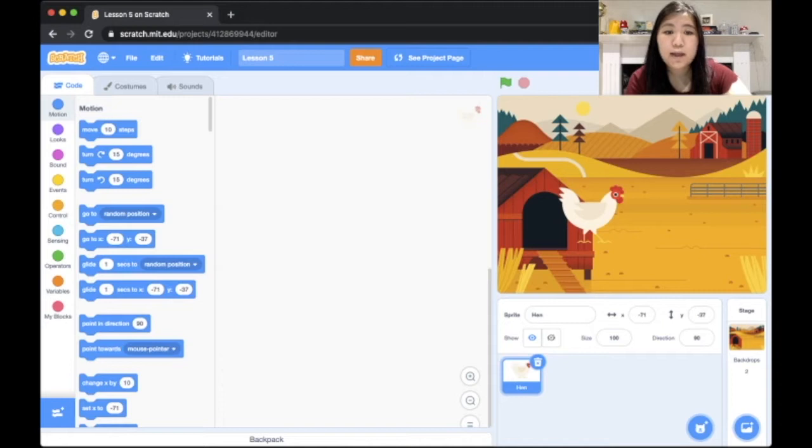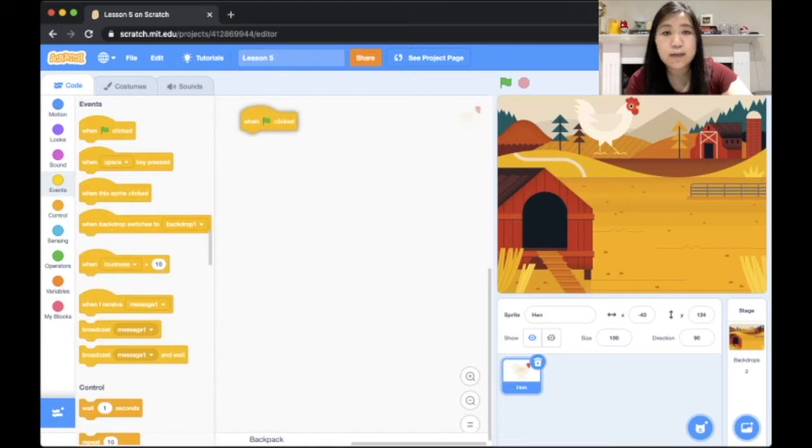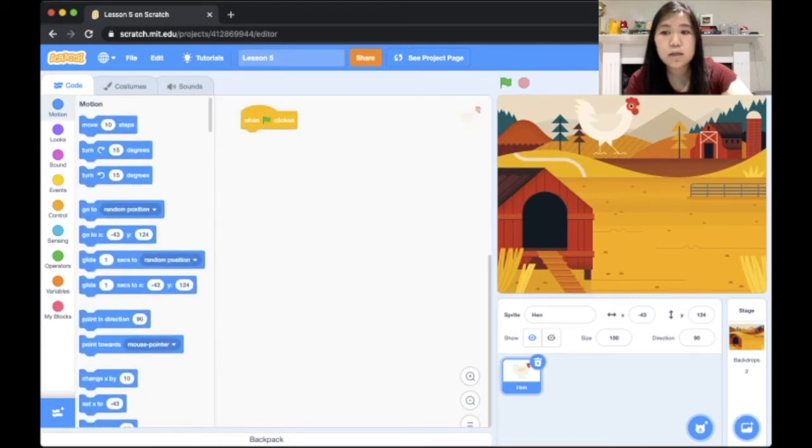What we want the hen to do is follow our cursor around, or our mouse pointer, and we're going to do that without me having to click and drag it. We're going to code for this first by grabbing our event block, when the green flag is clicked. I'm going to go to our motion block and grab our go to block, just out of habit, because we always want to code for our starting position, even though it's not particularly necessary for this project.